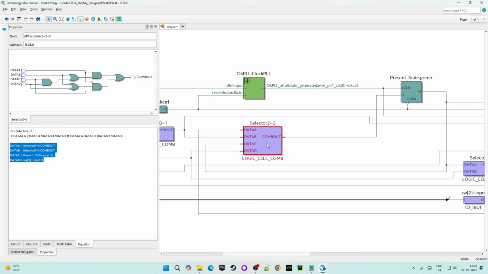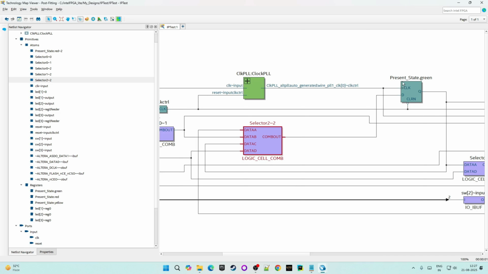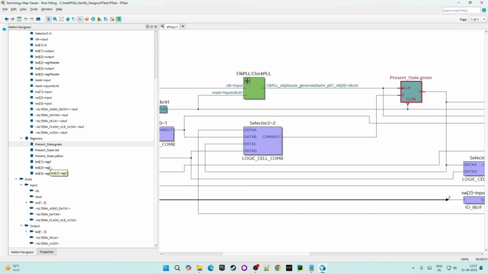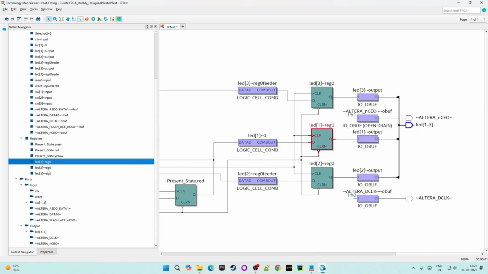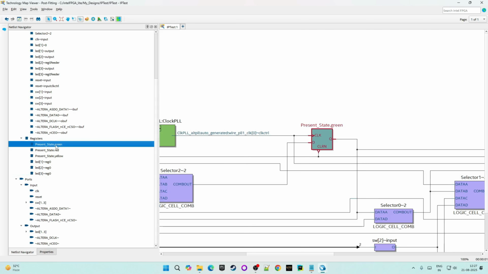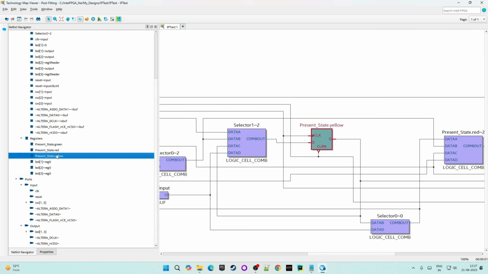All right. Now again, select the Netlist Navigator. So here is the tab for Netlist Navigator. So I will select this. Now this time, if I select this present state dot green, you can see that all the registers are listed here. So we have 3 registers generated for the states, and we have 3 registers generated for the LED outputs. So these 3 registers are for the LED outputs, and these 3 are for the present states.